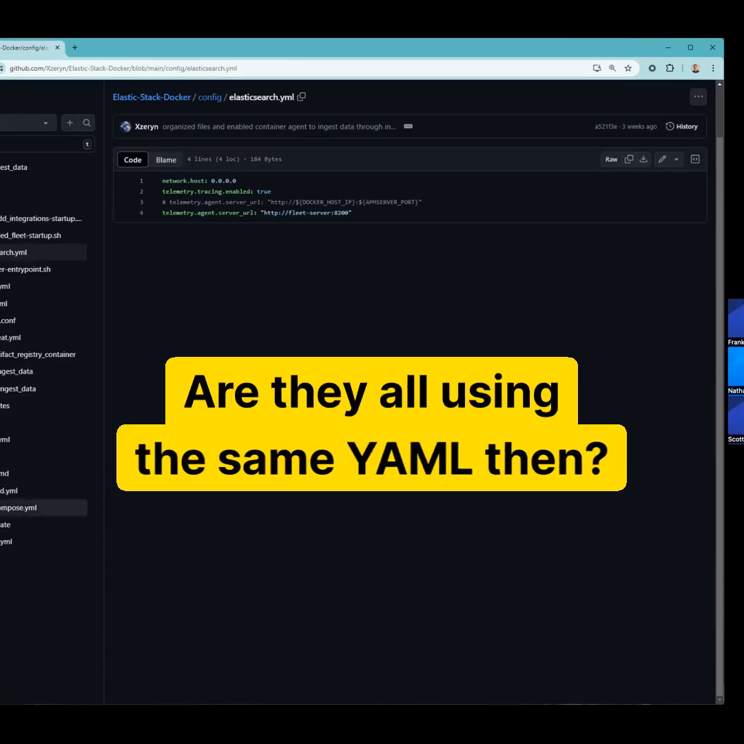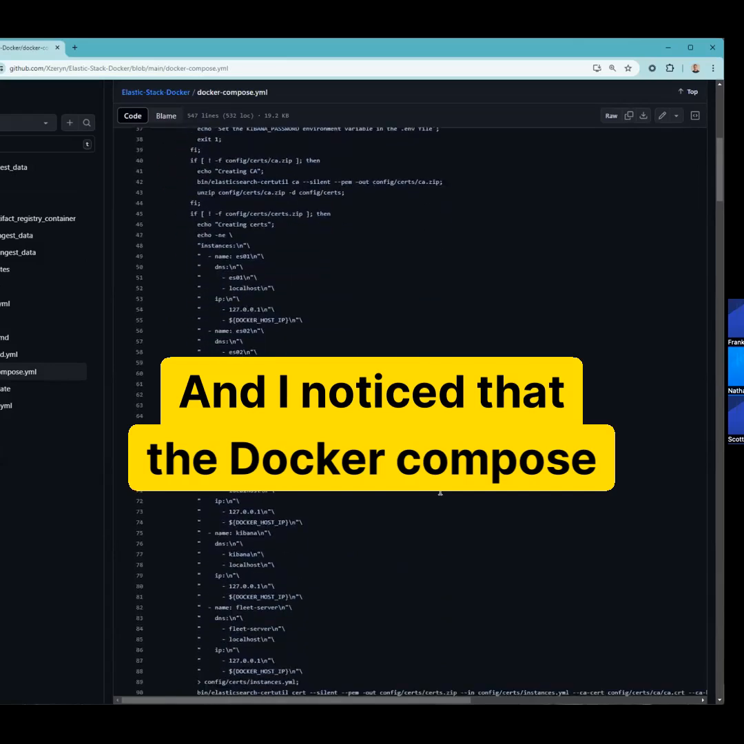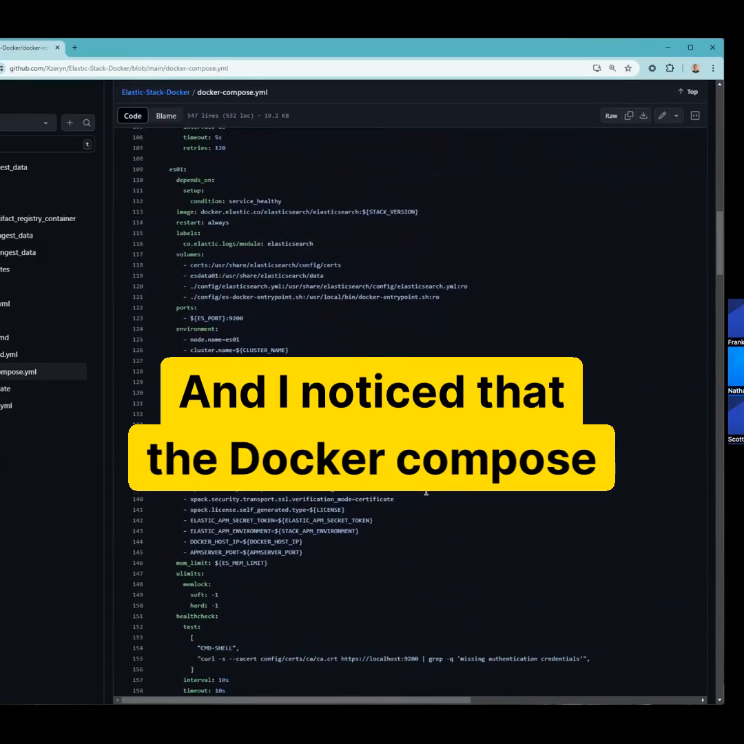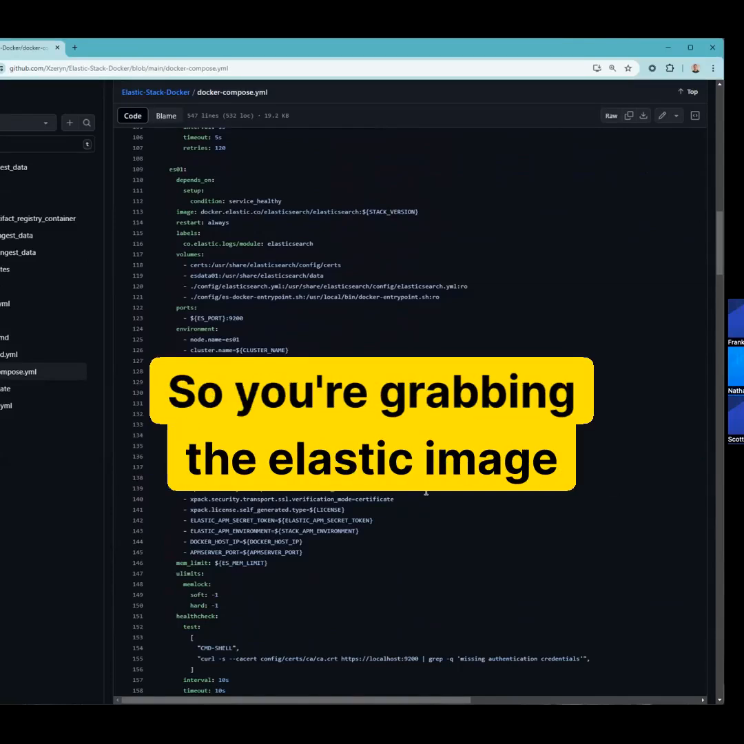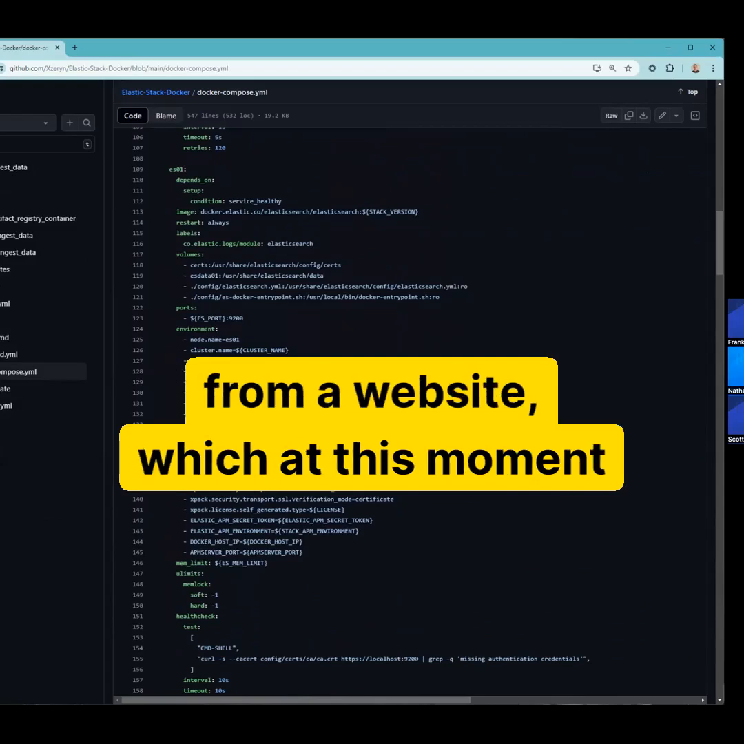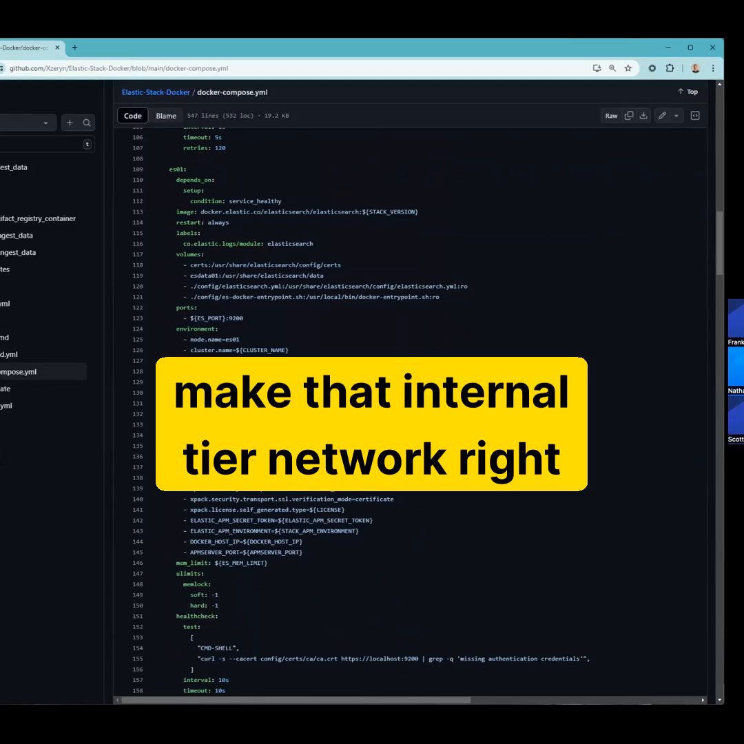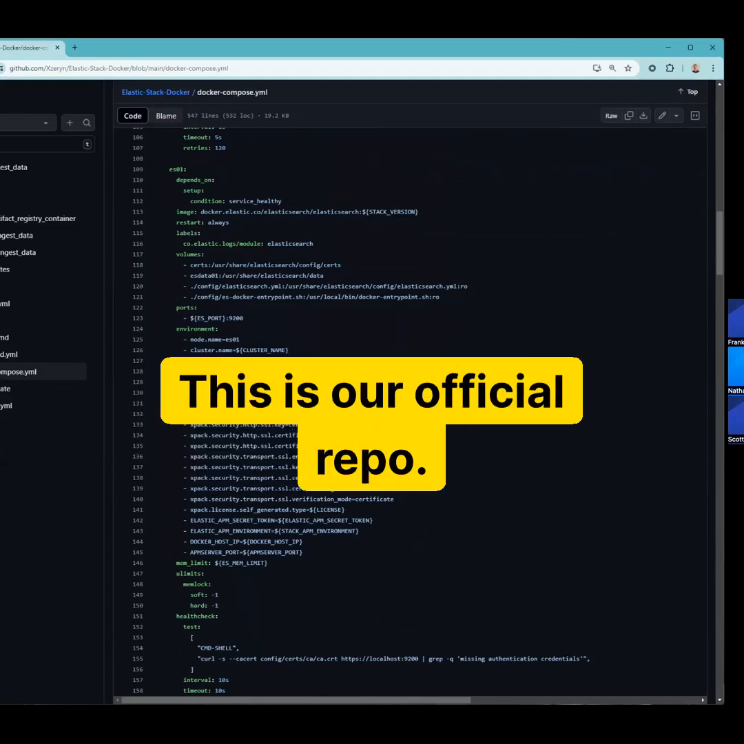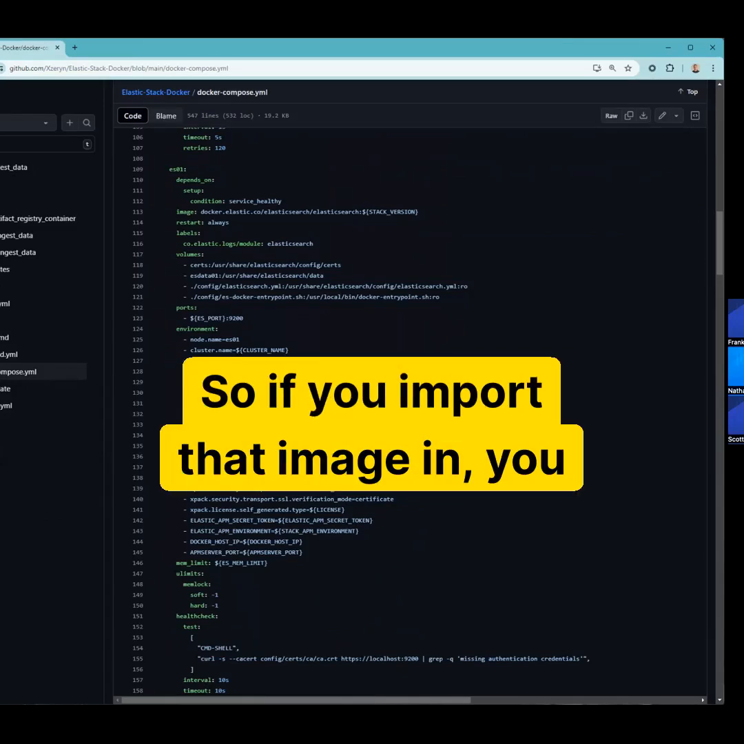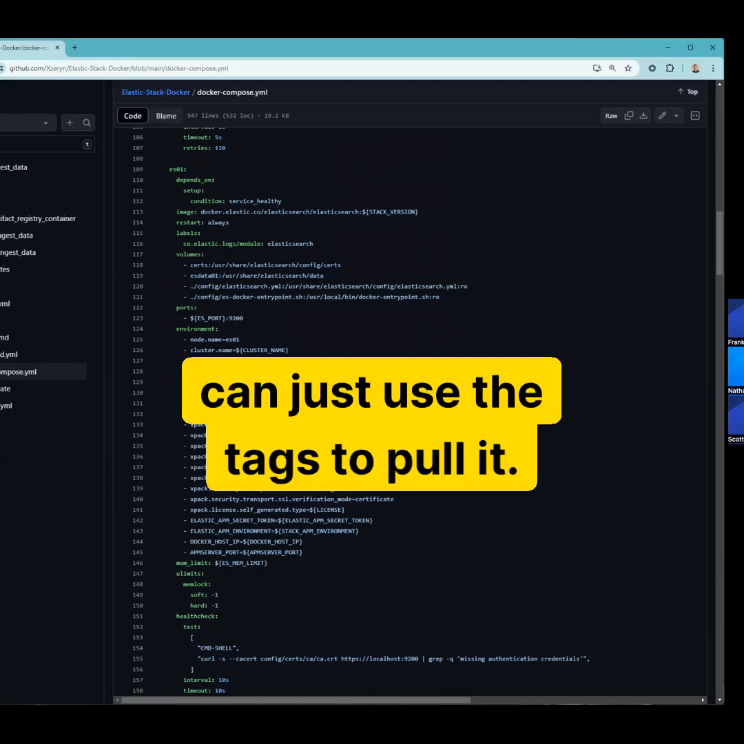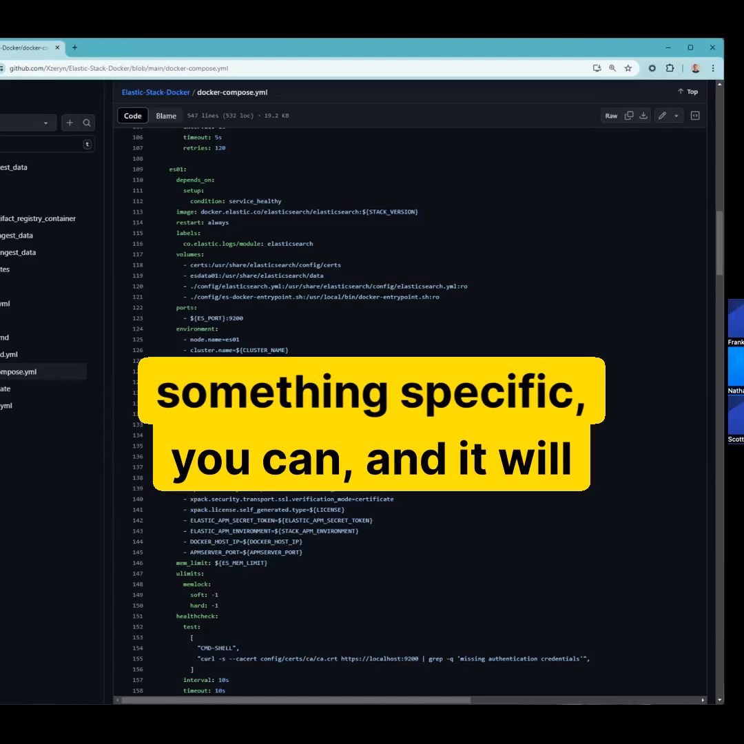Are they all using the same YAML then? Yep. Okay. I noticed that in the Docker compose YAML, when you looked at the Elasticsearch image, you're grabbing the Elastic image from a website, which at this moment is a website, but you could easily make that internal to your network right there. You don't even have to. This is our official repo. When you pull this down, it's still going to be tagged this way locally. So if you import that image in, you can just use the tags to pull it. If you wanted to change the image to something specific, you can, and it will work.